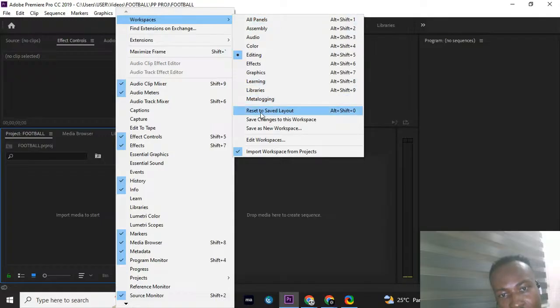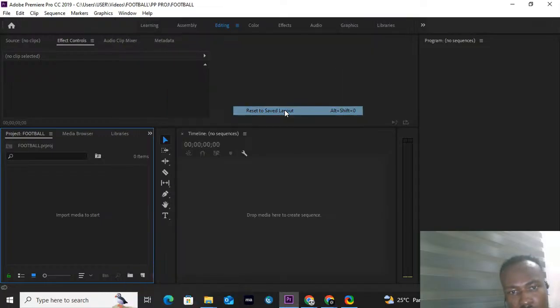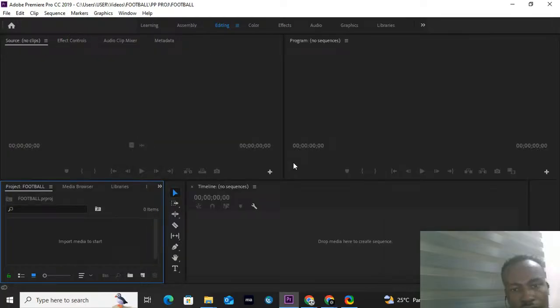So if I click reset to saved layout, okay, no, I want to reset it to a new workspace, like a brand new workspace. You understand? I want it to be like it is once you open it for the first time, the way you're going to see the workspace. That's what I want to reset it to, right? Reset. Okay, let's reset. Is it resetting? Okay, now this is it.